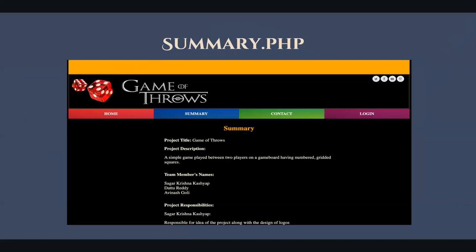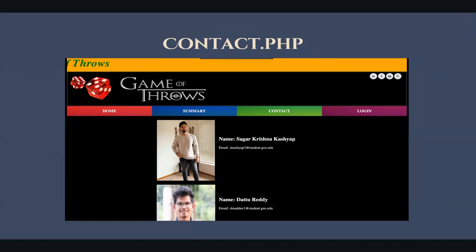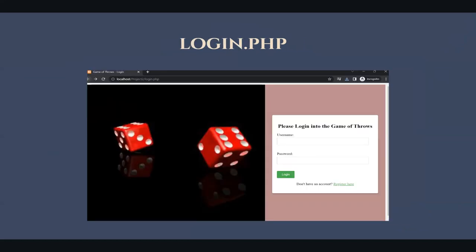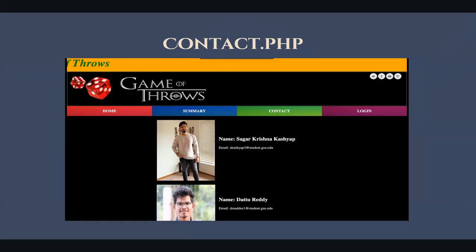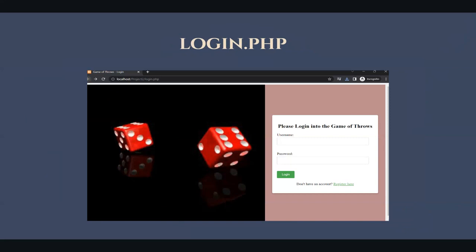So summary.php includes our project title, project description, member names, and project responsibilities. Going to contact.php, we have the images, names, and email IDs to contact the developers. You can see that we have provided contact details of all the 3 developers. Next is login, and my friend Avinash will take over from here.